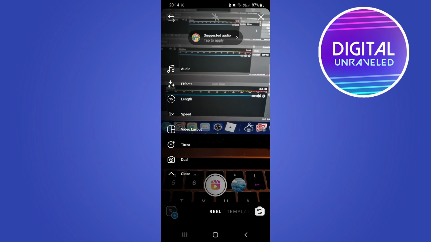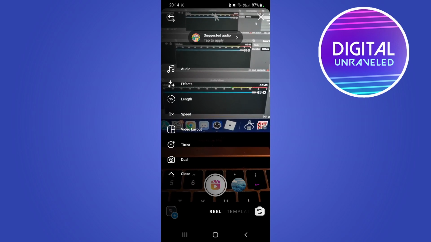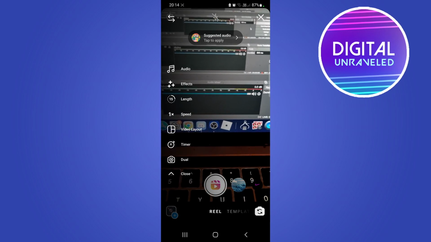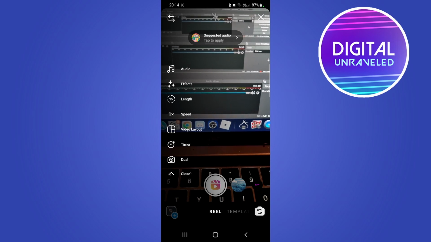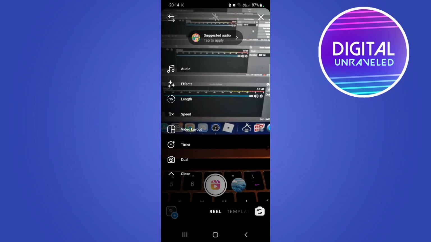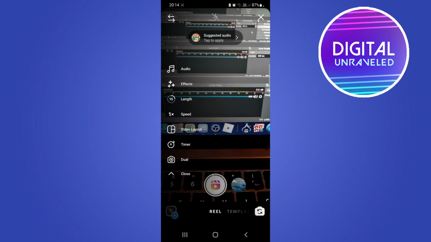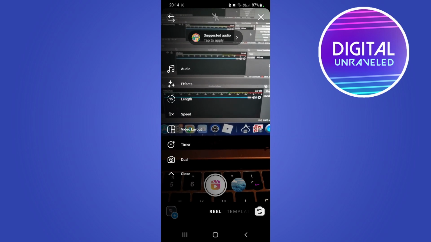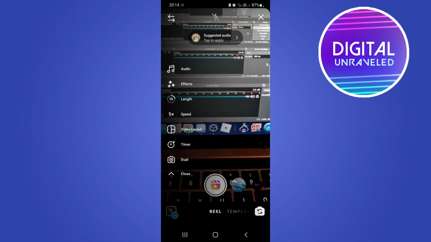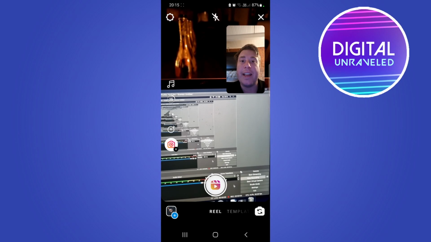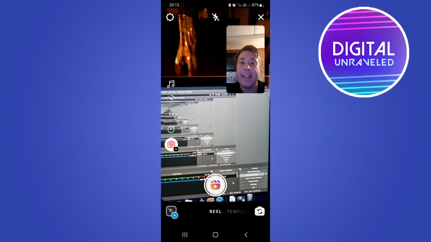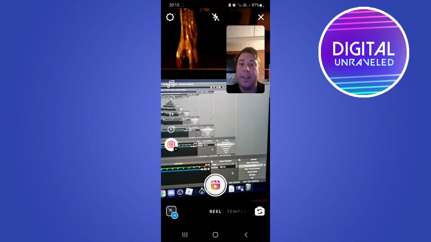So tap on dual, and what this is going to allow you to do is use the front facing camera and the rear facing camera at the same time. So if you've seen like face cam videos on YouTube, it's going to look something like that, which is pretty cool. So I'll tap on dual, and now you can see my face cam as well as the front facing camera pointing towards the screen.